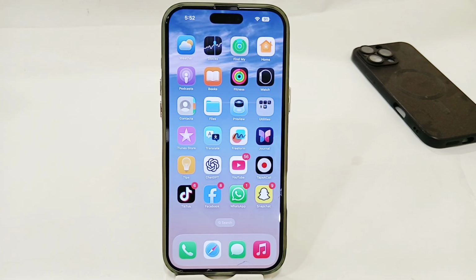Hey guys, today I'm going to tell you how to fix TikTok not letting you sign in. If you are using TikTok on your iPhone or any Android and you're facing any type of login issue on your TikTok, let's see some possible fixes.